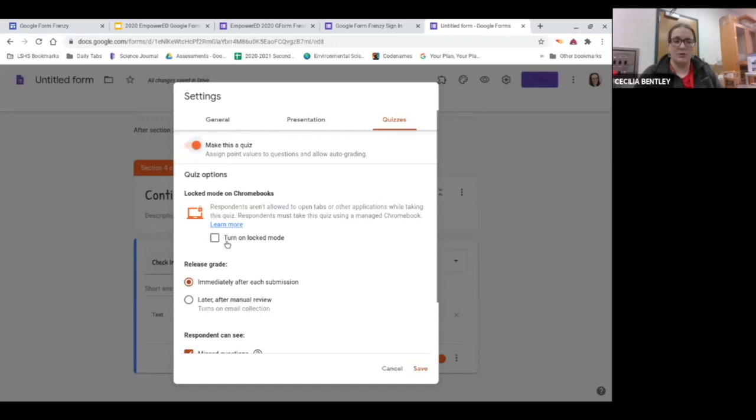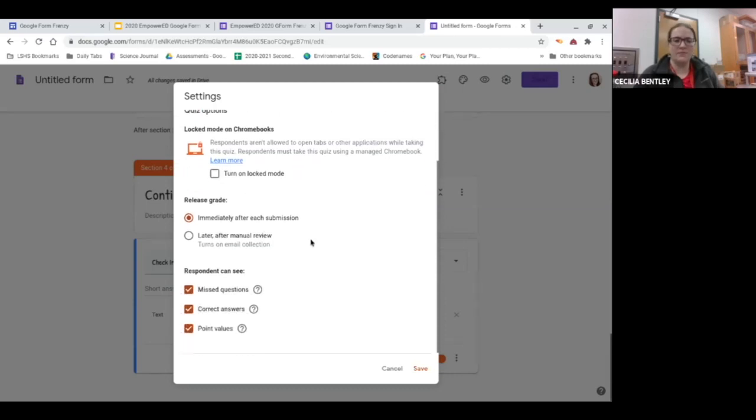Here again is locked mode, but again, it does not work on non-district devices. It has to be a managed Chromebook. And there are those other issues I discussed with it. So it's up to you if you want to use it. If you want them to see their grade right away, you can click this. If you want to be mean and make them wait, click this one. It will turn on the email collection. That way they'll get an email whenever you do decide to release the scores.